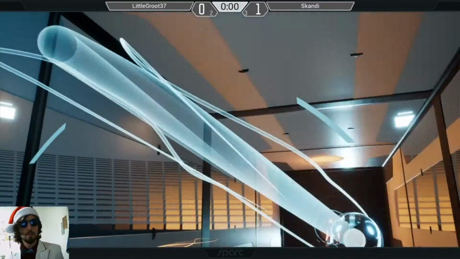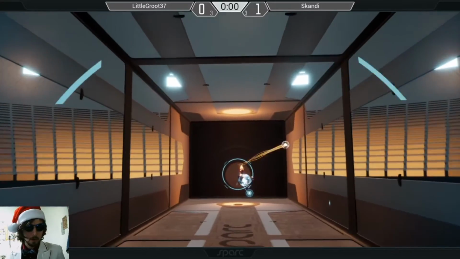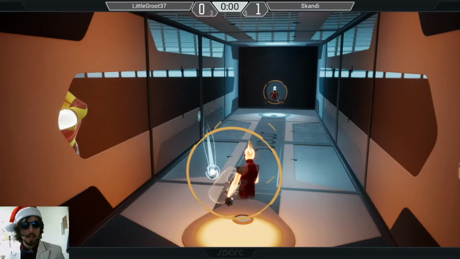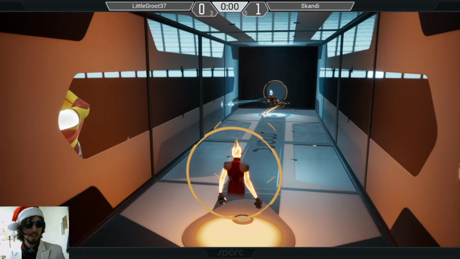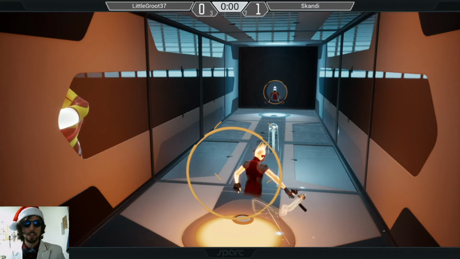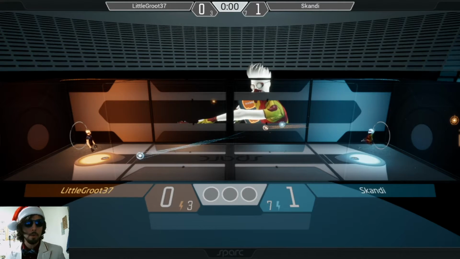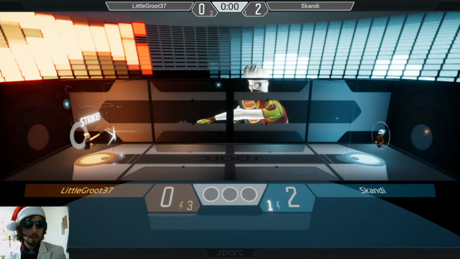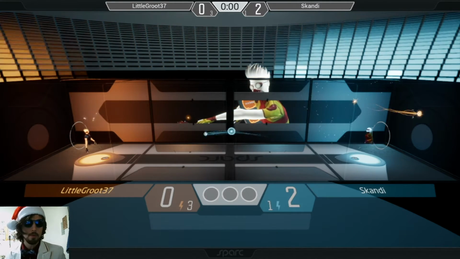Jumping right into it. If you have not played the great, glorious game of Spark before, it is basically virtual reality dodgeball, billiards, tennis, and baseball? I don't know why I wanted to say baseball. If I say baseball, it's going to make it sound lamer than it actually is. The objective of the game is to hit your opponent with your ball four times, like Skandi just did there, to win a round. Games are played best 2 out of 3 rounds.